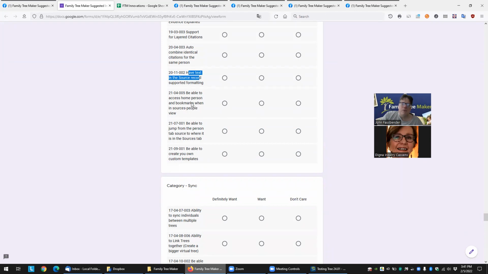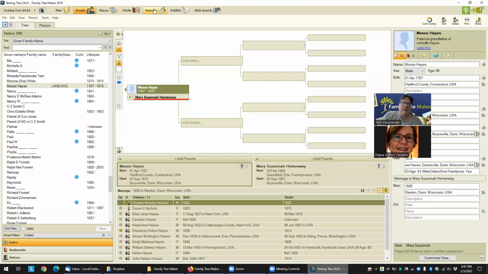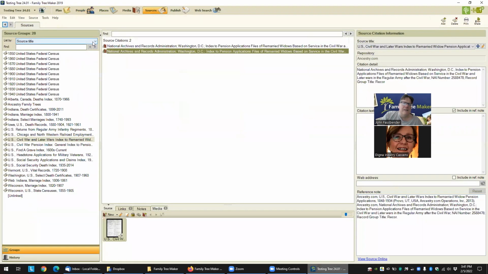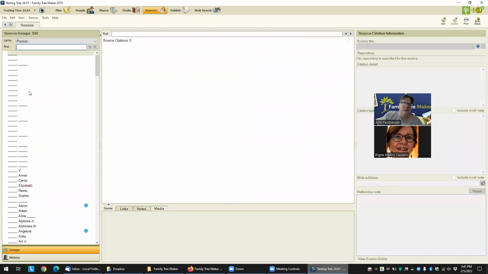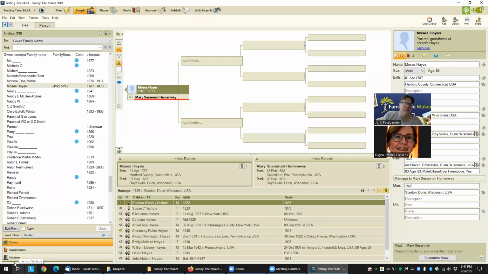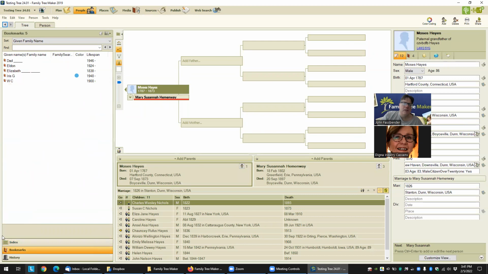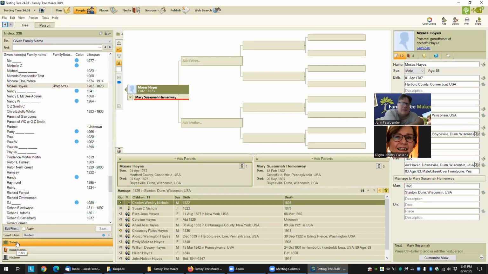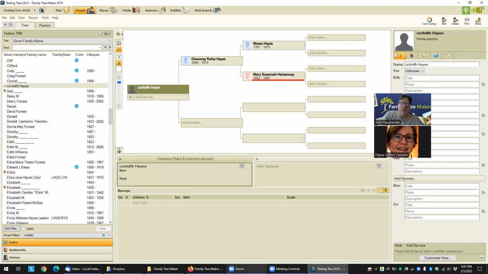Be able to access home person and bookmarks when in sources people view. So that's like when here and on the person view, be able to jump to, basically have your bookmarks and the home person, kind of like how you do on here, your index and bookmarks, and who the home person is, to jump to them.